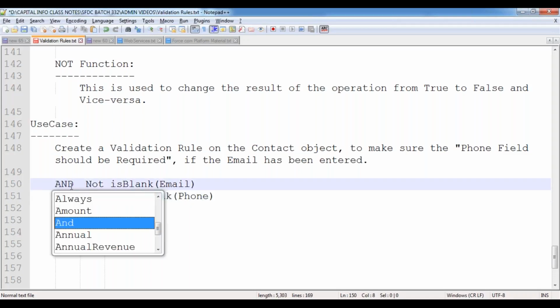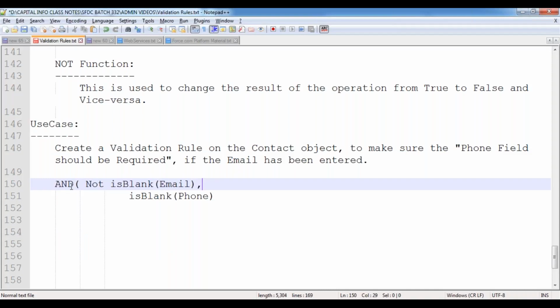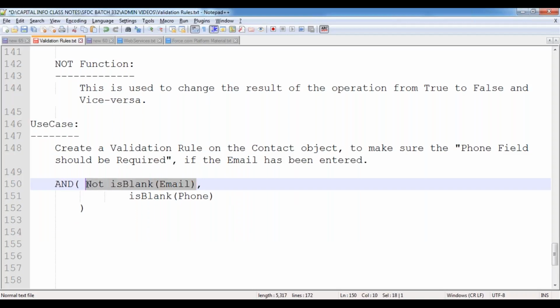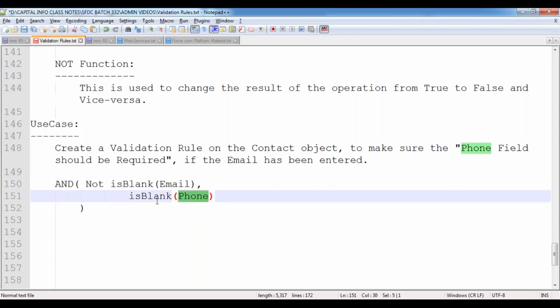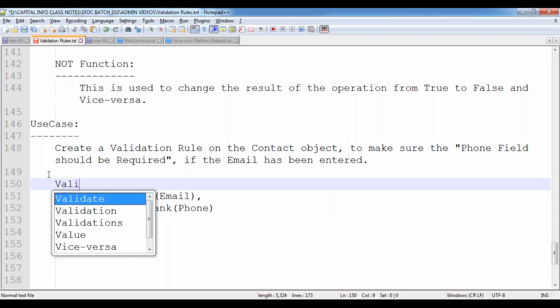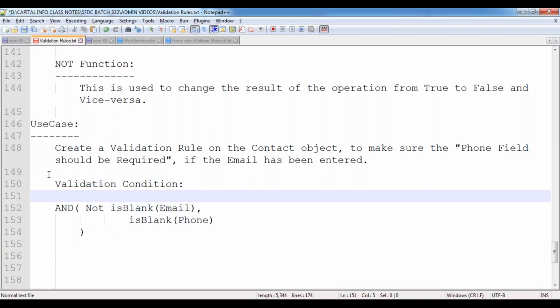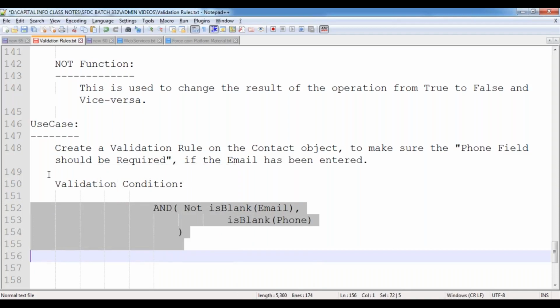For that, I'm clubbing the conditions by using the AND function: AND of condition 1, comma, condition 2. That's it, a simple condition. So now I'm verifying this: if the email ID value is not blank and the phone is empty, then I want to show the error message. So I'm preparing this validation condition. This is the validation condition which we have prepared.